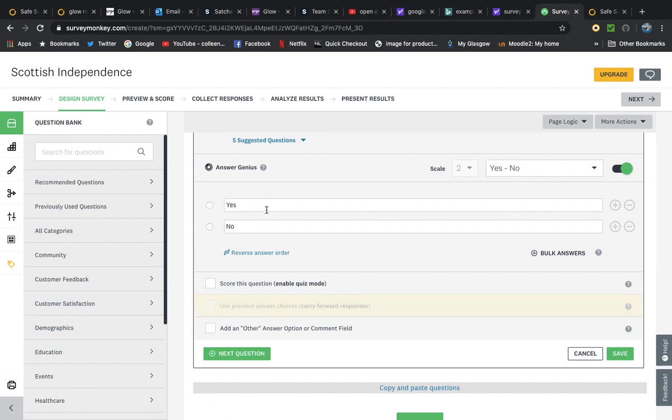Those ones come up automatically because they are the simplest answers. However, if you've got other ones that you want to add, you can just type in your own ones. They are not your limitations. And then you'd click next question.